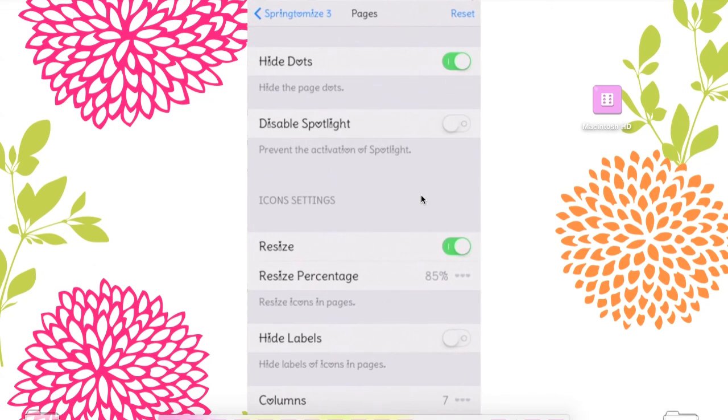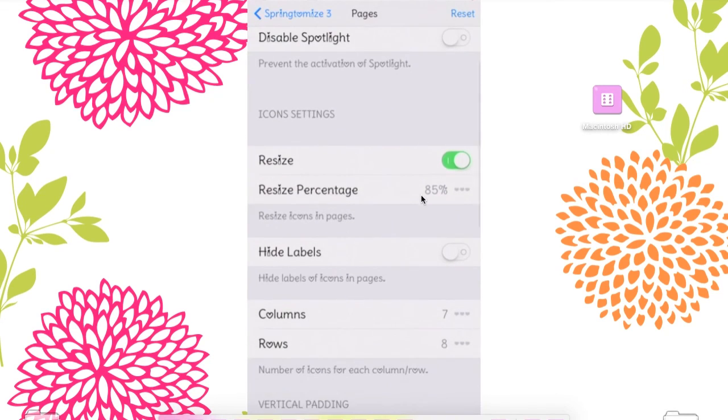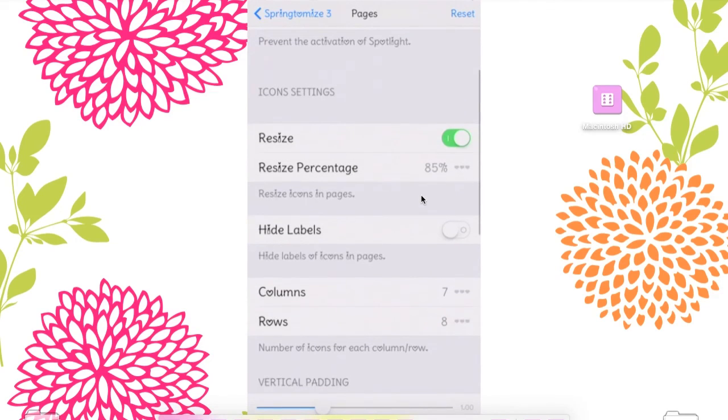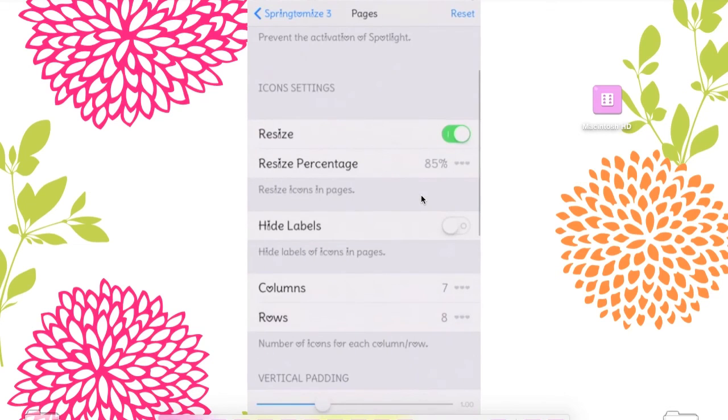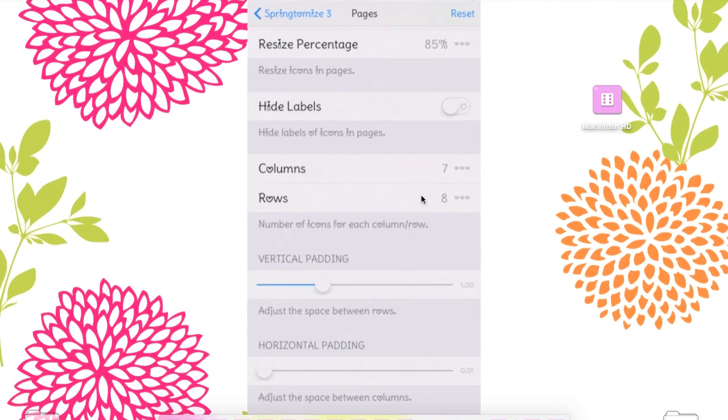You can, and which I actually have, increase the amount of columns and rows on your phone, which basically means you can fit more icons on the page, and you can go up to 10 columns and 8 rows. And vertical padding and horizontal padding let you change the size of the gap between the icons.